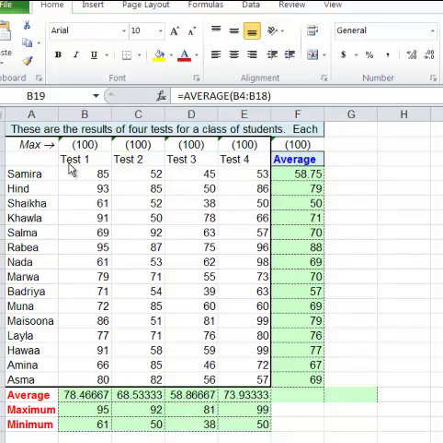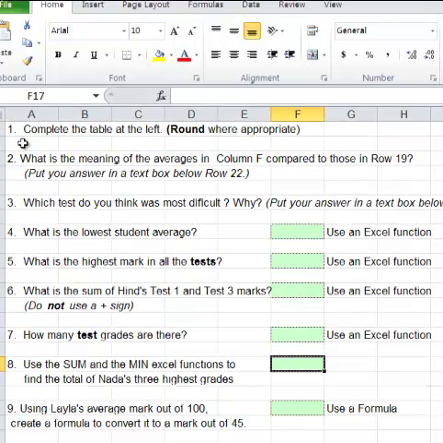Now you already know how to obtain the average, maximum, and minimum for the given data, as already shown in the video on some Excel functions. Now we will see how to draw certain conclusions from the given data, or you can say the data analysis. You have this data in front of you. If you want to solve it, complete the table at the left and round where appropriate.